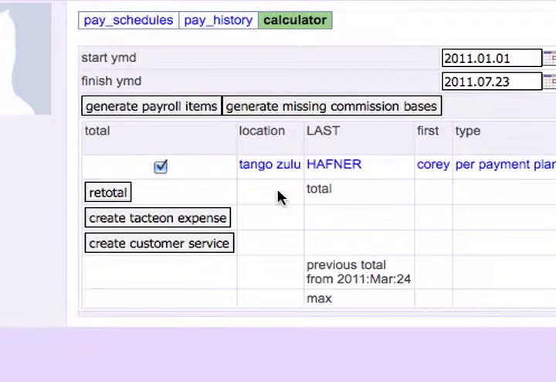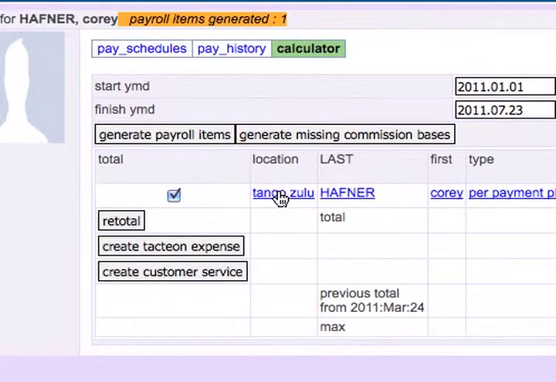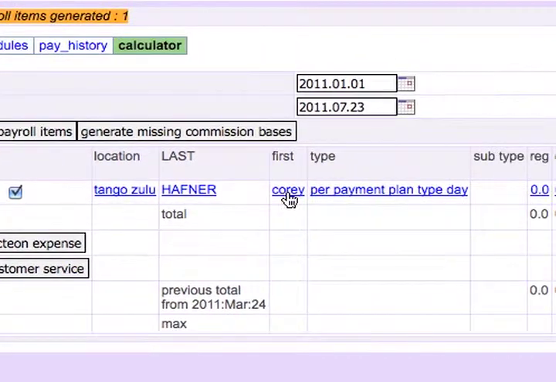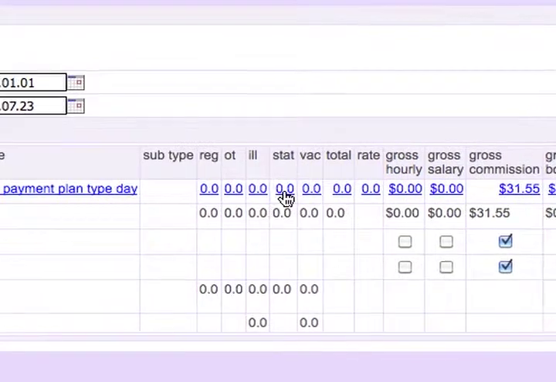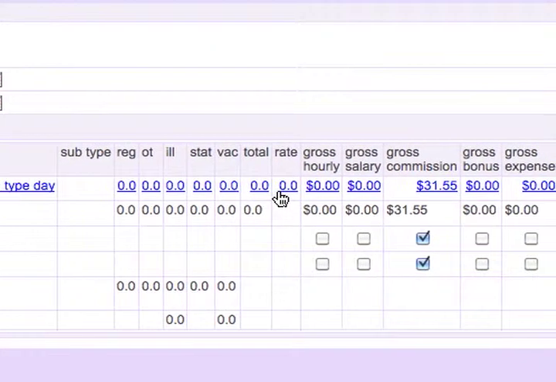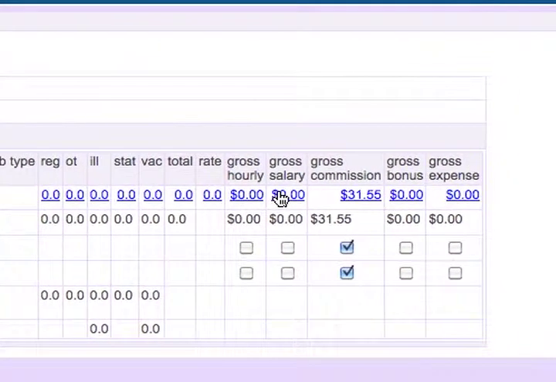Once the calculation is done, we see one line that summarizes the result. Had the pay schedule been one that worked with hours work time, you would see more data in the columns that relate to hourly pay. We saw that this provider is not paid hourly but on commission, so there is a value for gross commission. The generator works with salary, bonus, and expense amounts as well, which we'll discuss in later videos.